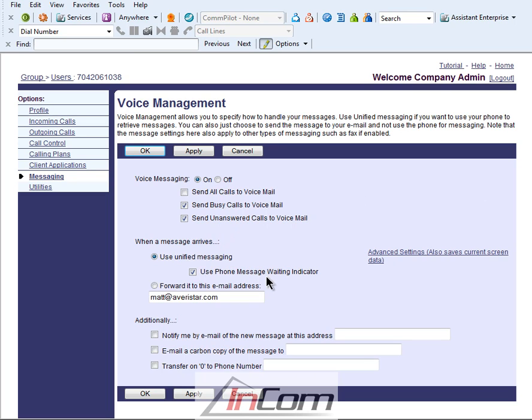Click Unified Messaging to allow voicemail retrieval from your phone as well as your email account. Enabling MWI will provide the user with either stutter dial tone or flashing light on the phone when a new message is received. To only receive new messages through email, select Forward to this email address and enter in the destination email. The Advanced Settings link is used for configuration of the voicemail server and should only be configured by your service provider.